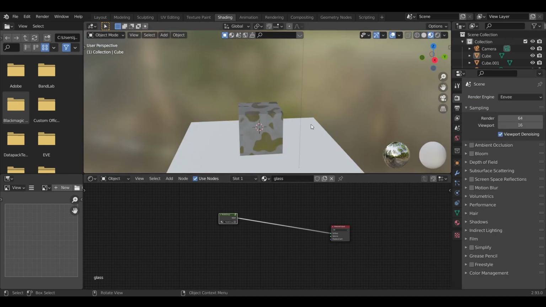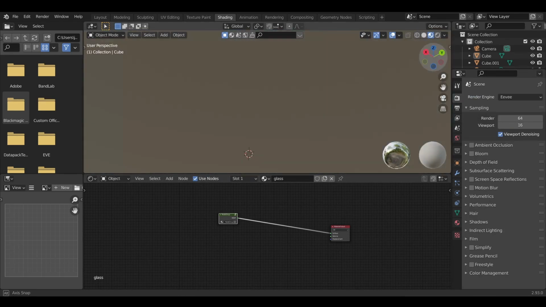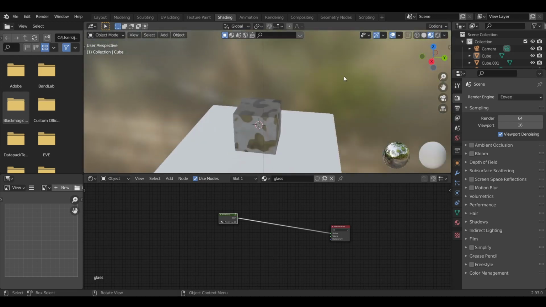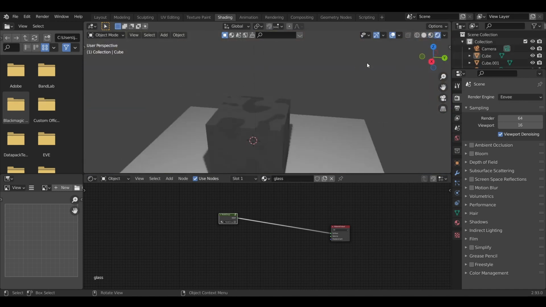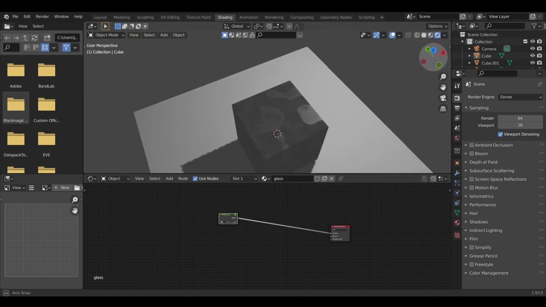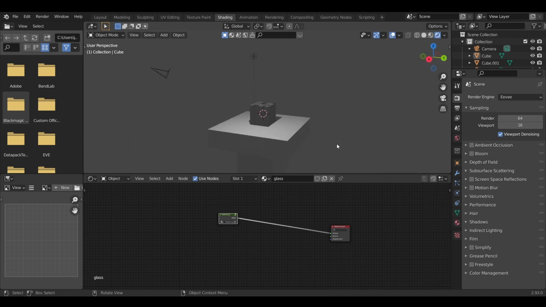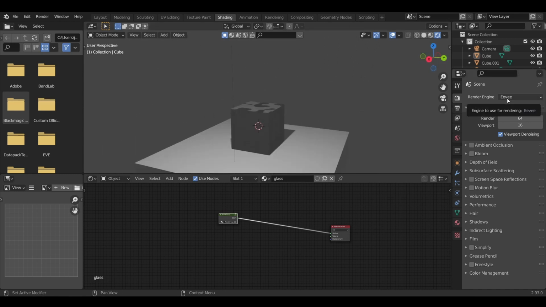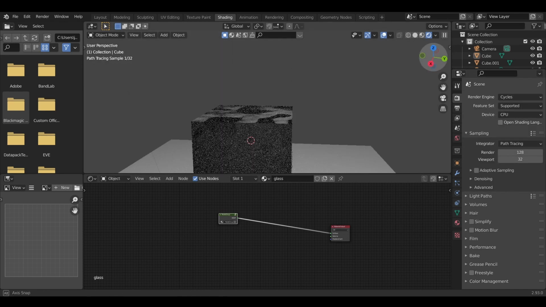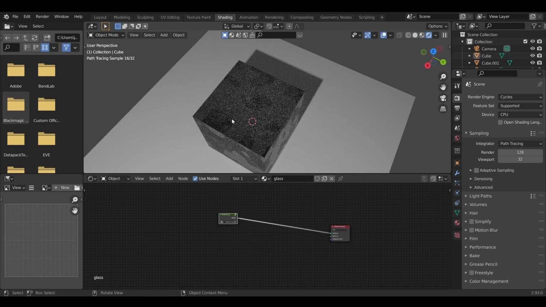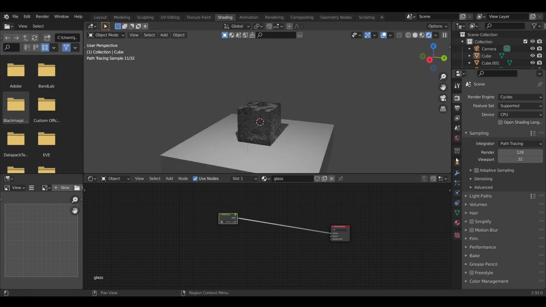Just make sure, if you want to see it as glass and you have a pretty good PC, you can go to the render viewport shading. Obviously in Eevee you're just going to look like a metal cube. If you want to have the glass, you have to change the render engine on the right to Cycles, and it should look a bit more like glass. It is going to look very noisy at first. These dots are what are called fireflies, but we're going to fix that later with what's called clamping.